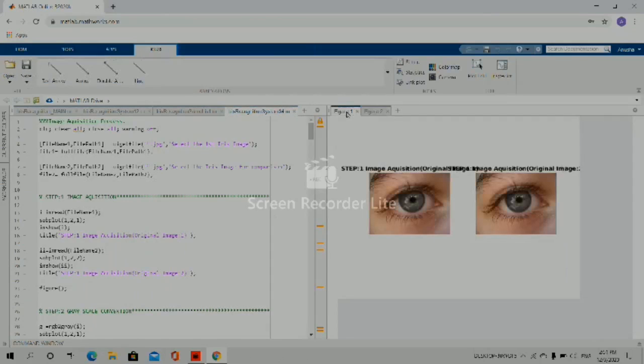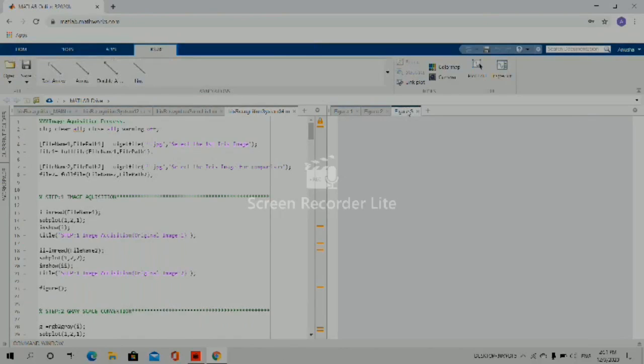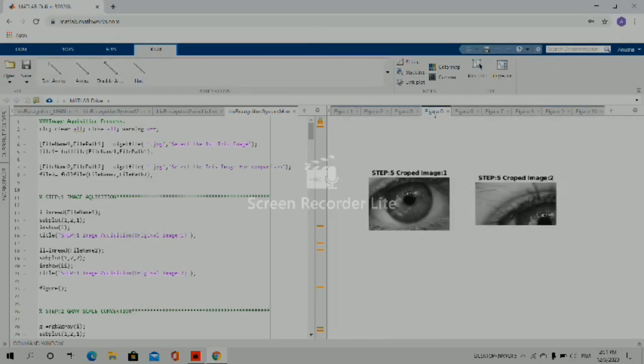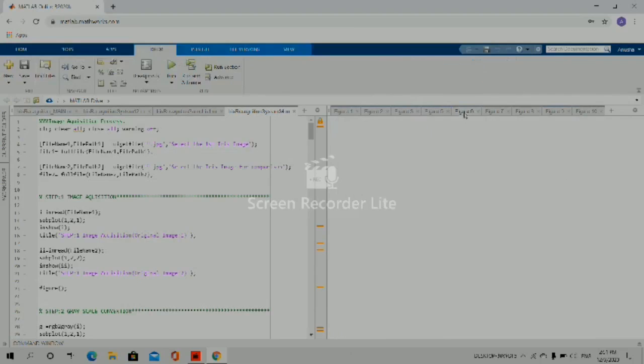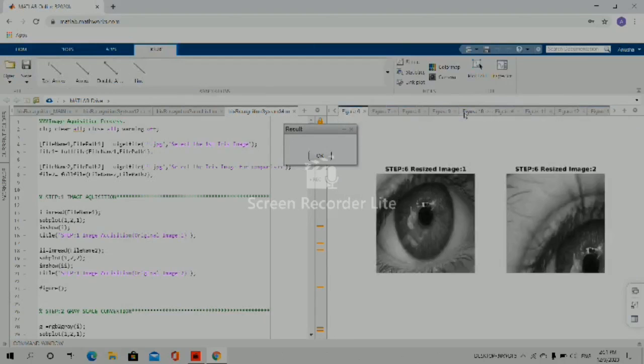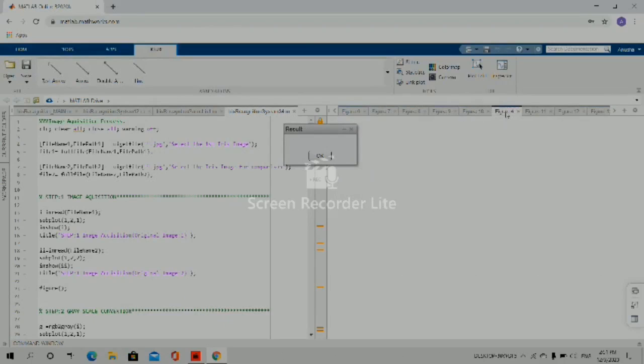So these are the two images I have selected which are similar, which is further processed and converted into gray form. Later it is cropped and resized, cropped only to the iris size, rest of the figure is removed, and then it is resized and a histogram is drawn for the comparison of two iris patterns.